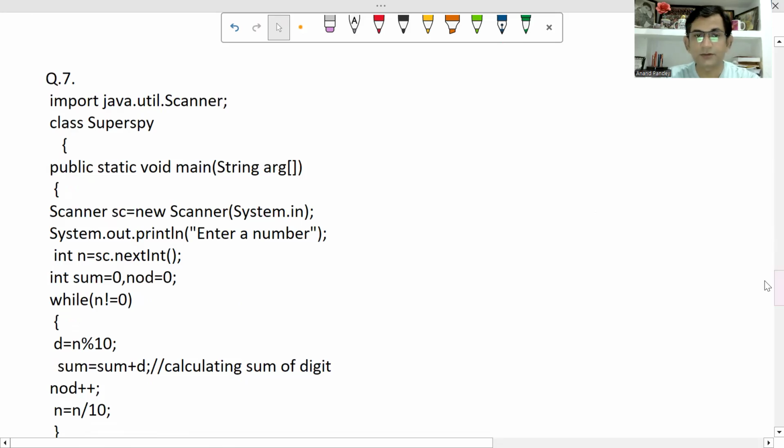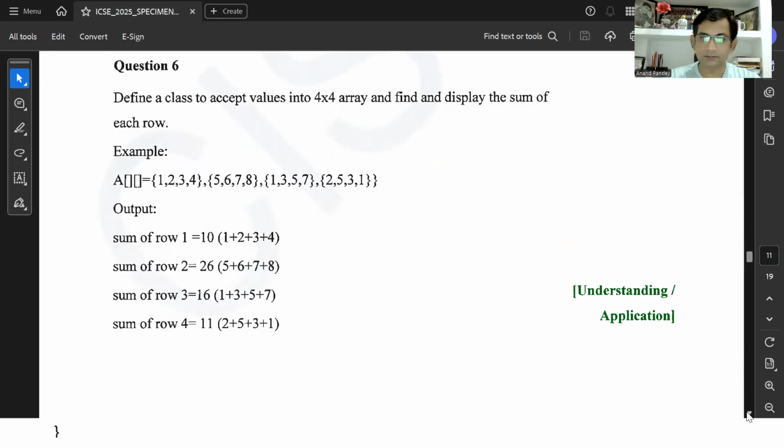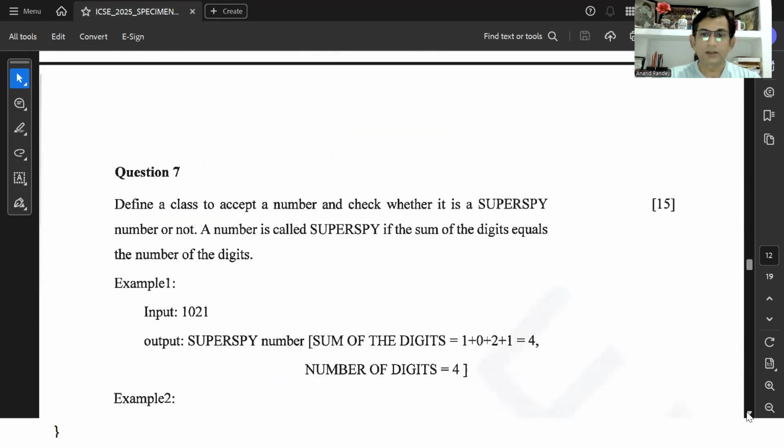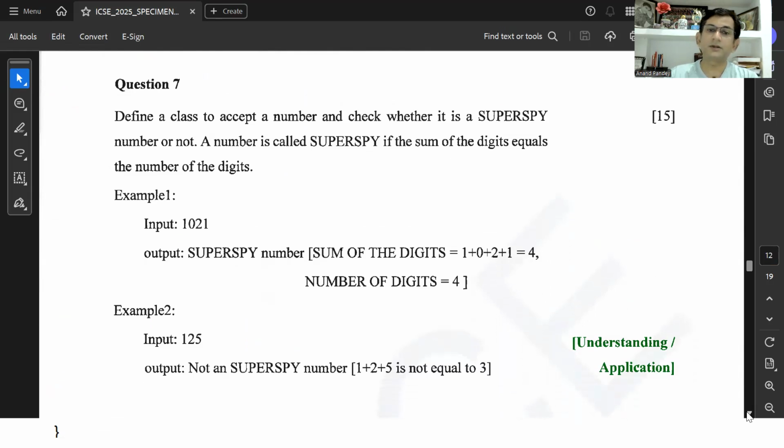Question number 7, super spy. Design a class to accept a number and check whether it is a super spy or not. A number is called super spy if the sum of digits is equal to the number of the digits. Okay, sum of digits or number of digits.